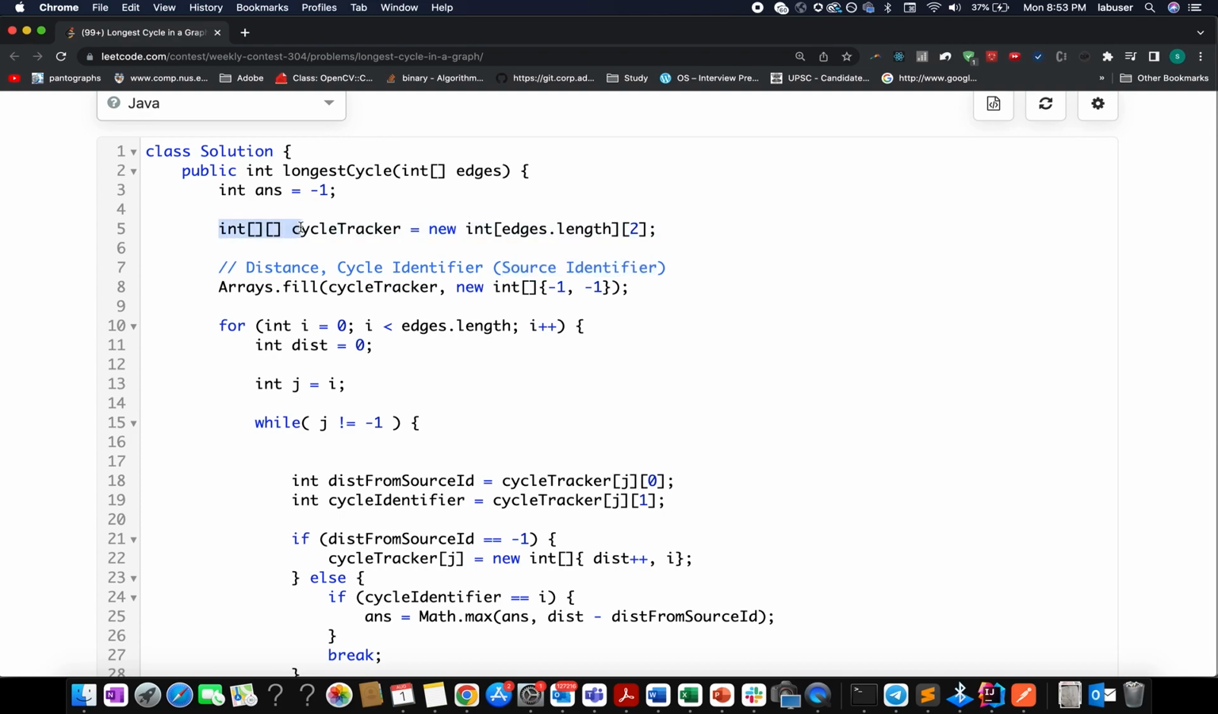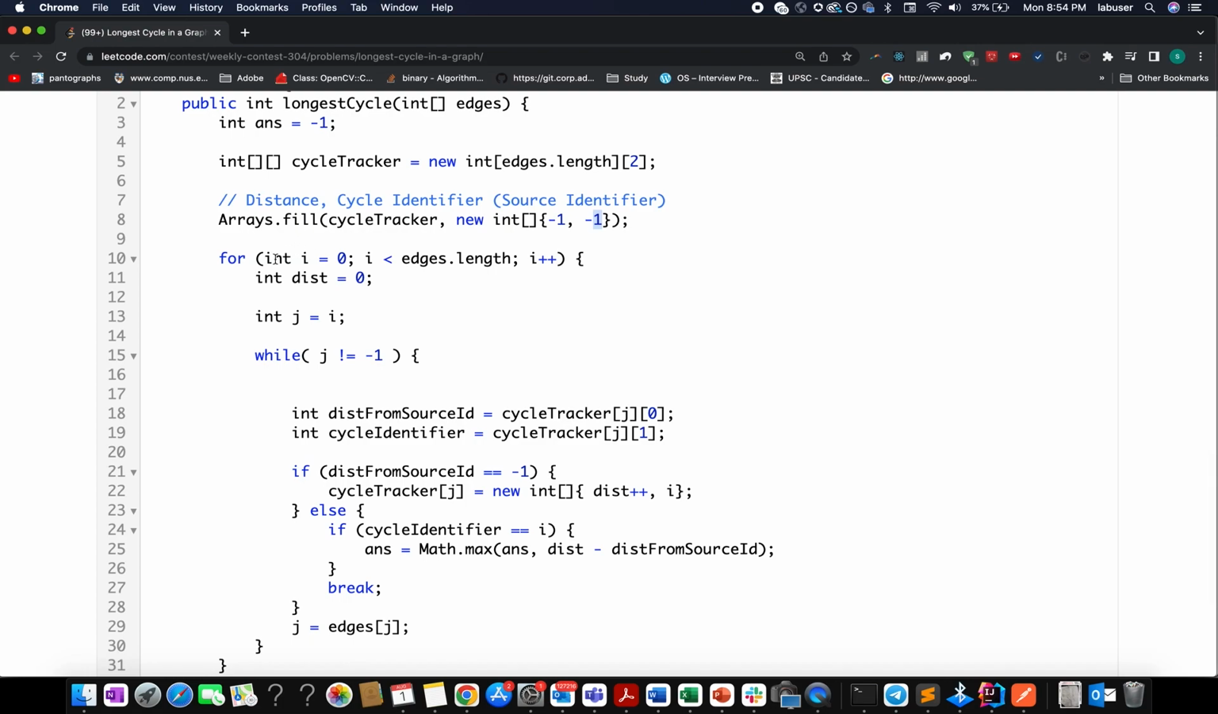Here in this case I have used a 2D array for it, and the first index would have size as the number of edges that we have, and the second index would have two attributes in it. The first one is its distance, and the second one is the source with respect to which the distance has been calculated. By default we have initialized it to -1, -1 across the entire array. And let's proceed ahead. I have created a for loop, and here I will represent each and every node acting as the source node.